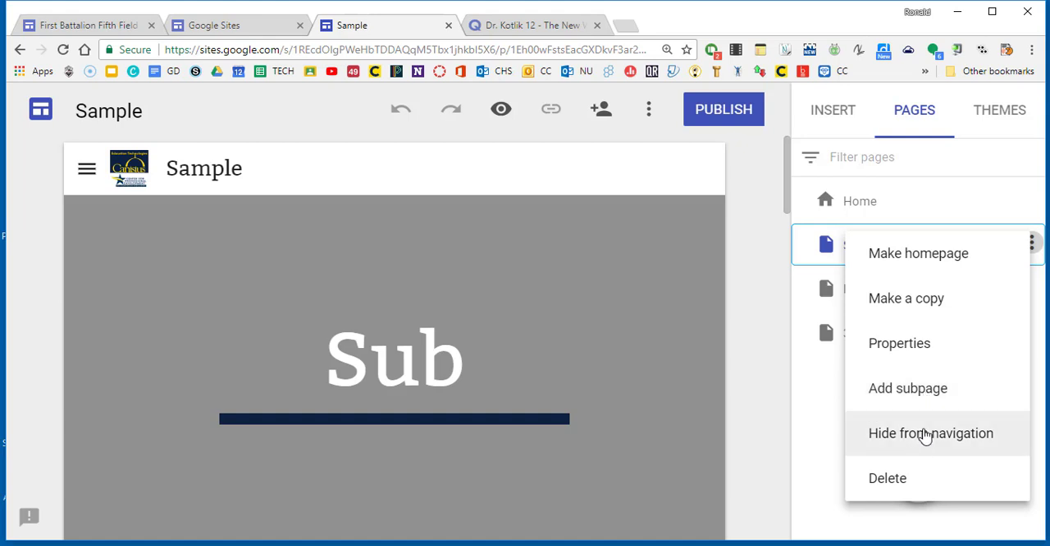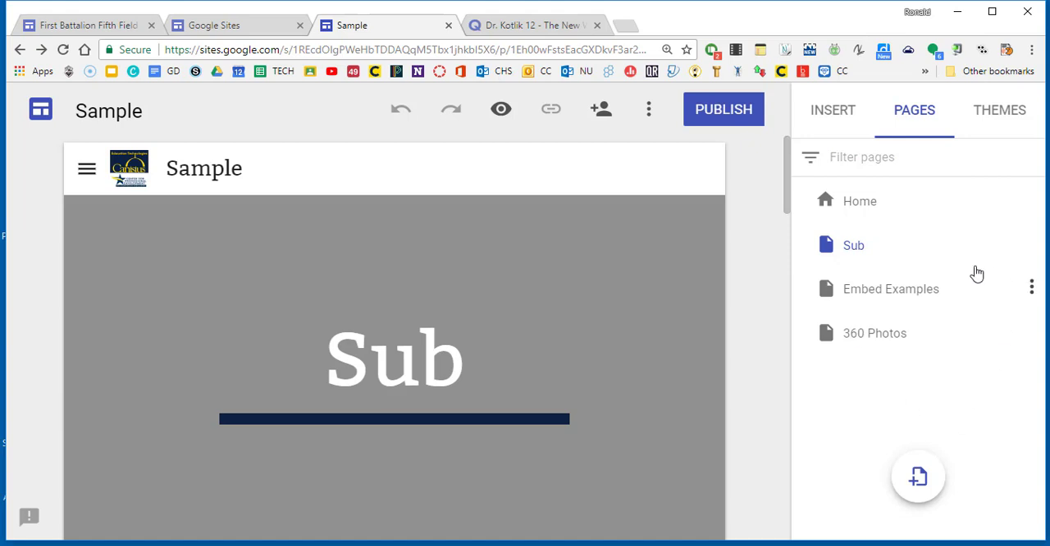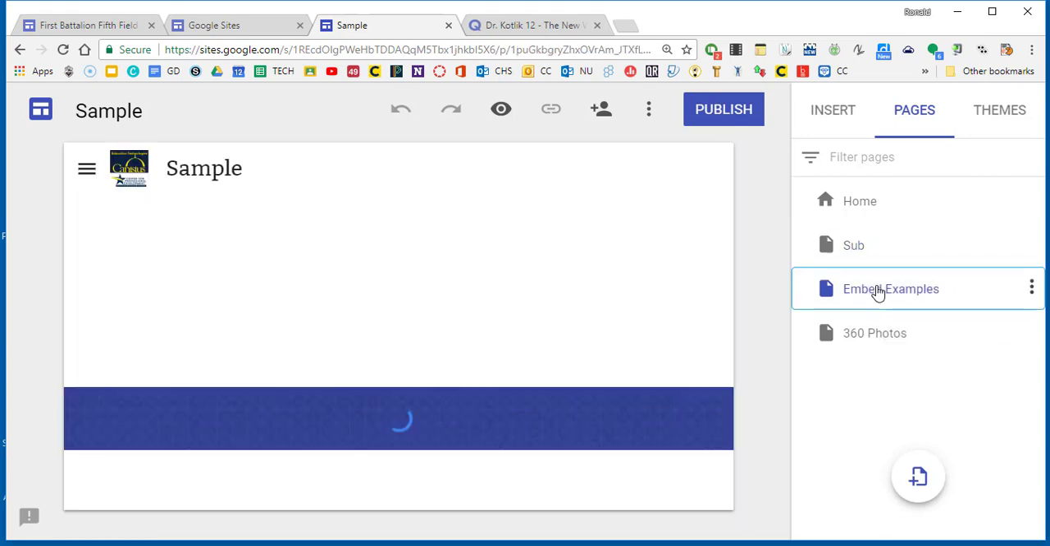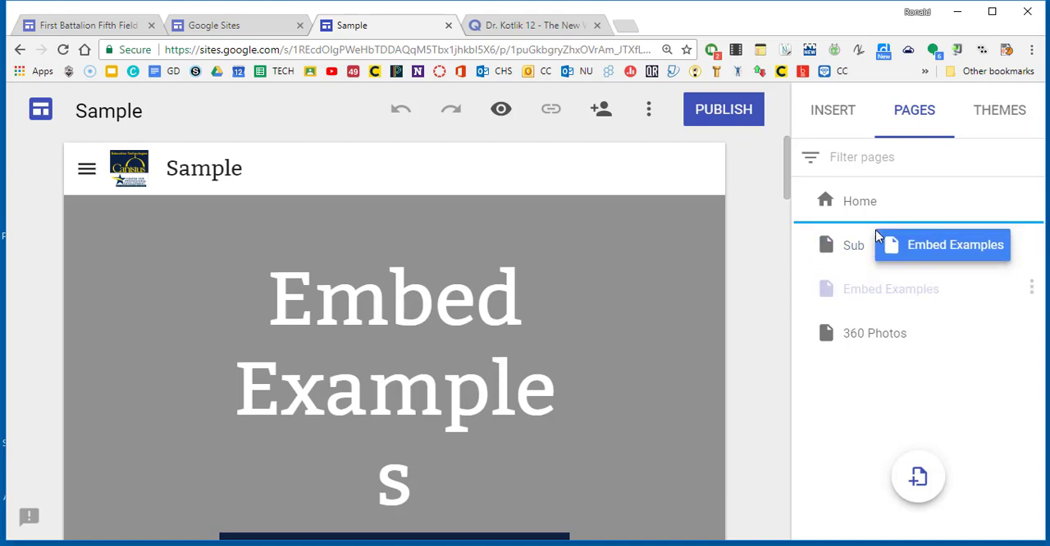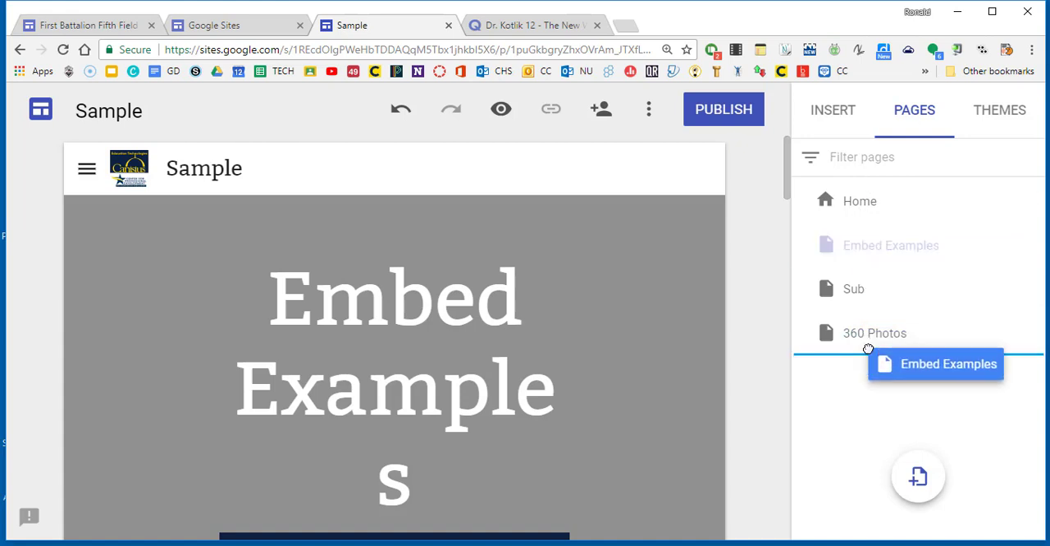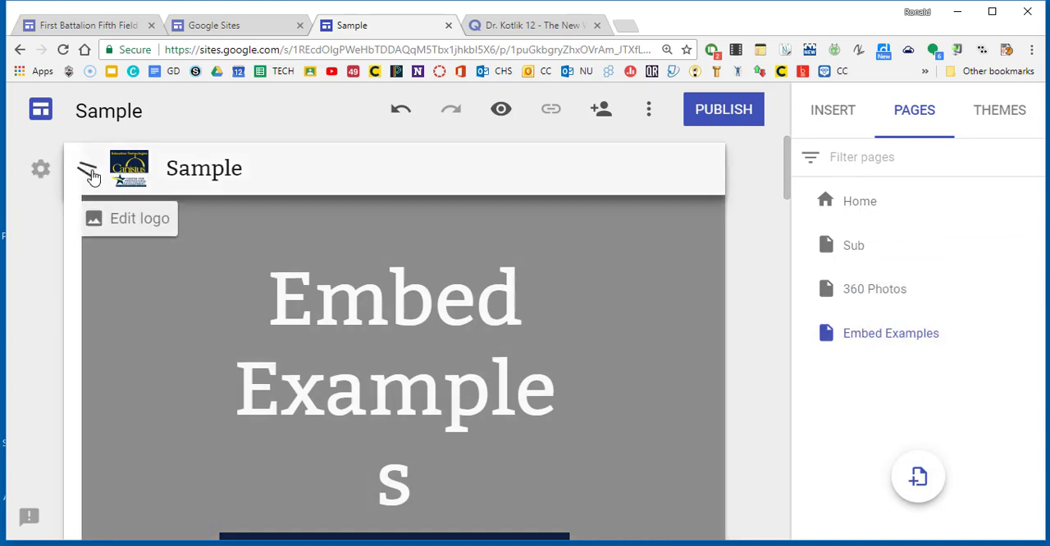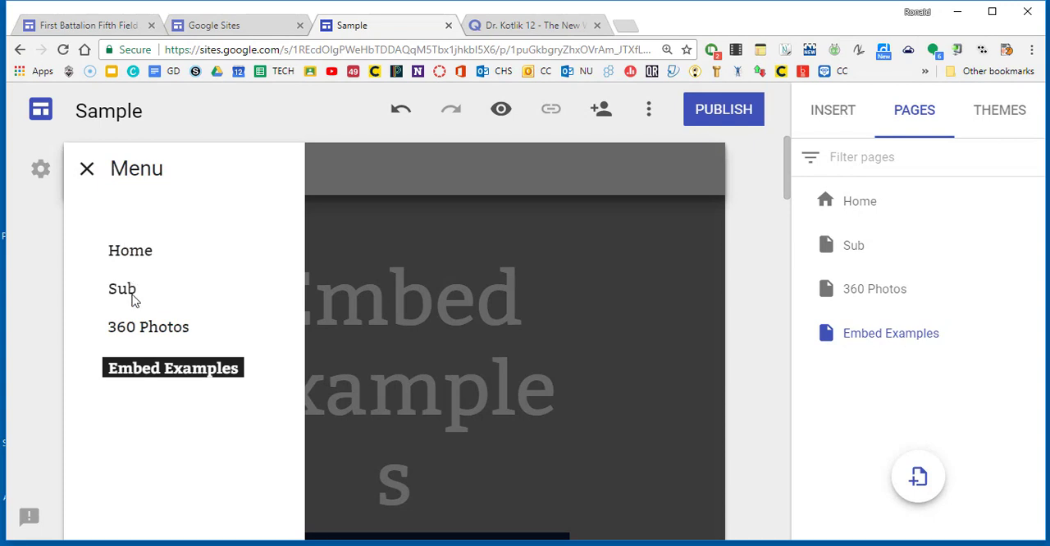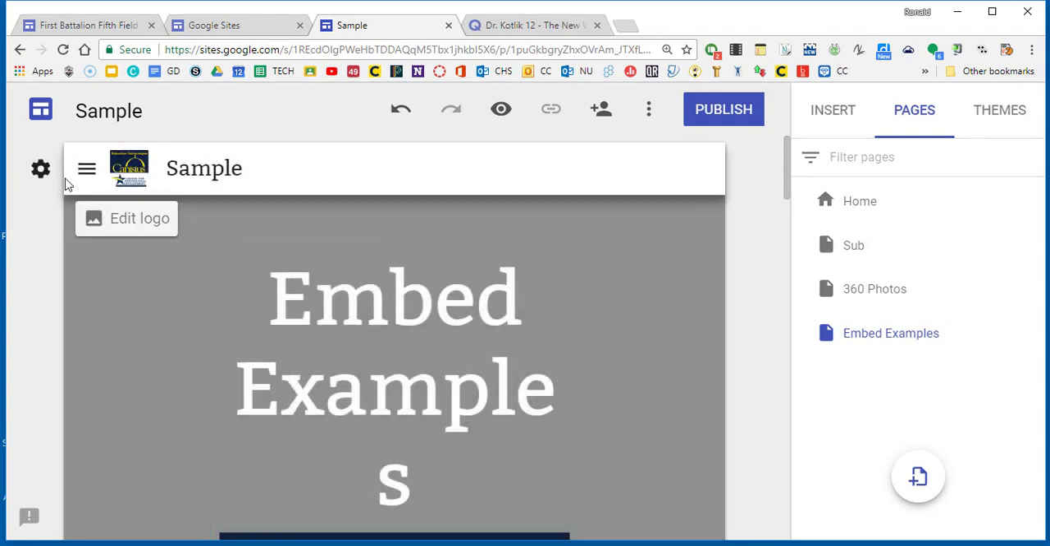Or you could hide it from navigation. Maybe you don't want anybody to actually see that. So those are your options for all the different pages that you're making. You can also change the order of your pages. If I just click on this, I can move it around. So I can bring that page ahead of the sub page, or I could move it down below. And then if you go to your side navigation, it changes it there as well. So that's a nice way to look at that.